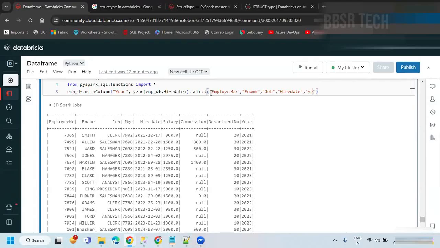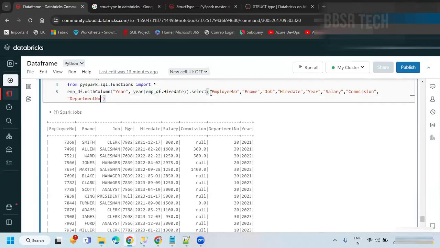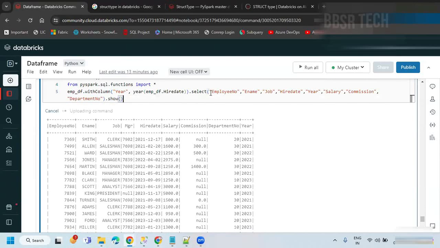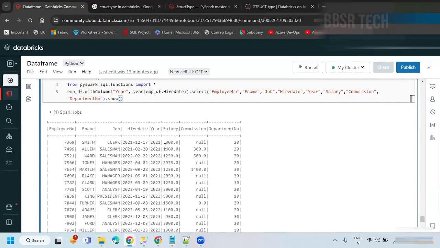and then year, then salary, then commission, then department. Now if you say dot show, it is going to get the data after that. Now you can see after hire date we have a year column.